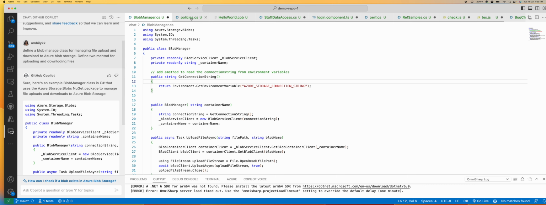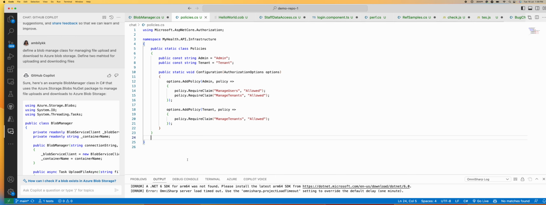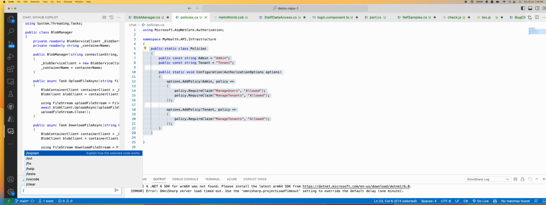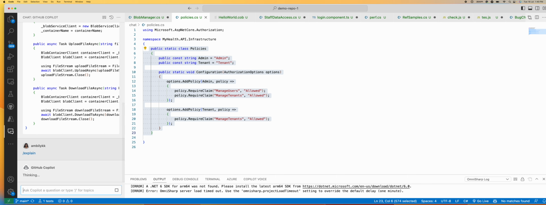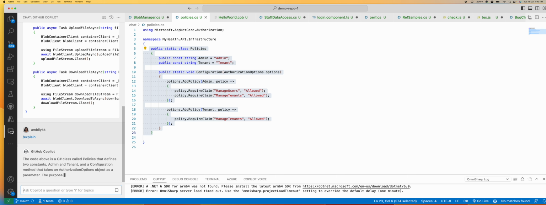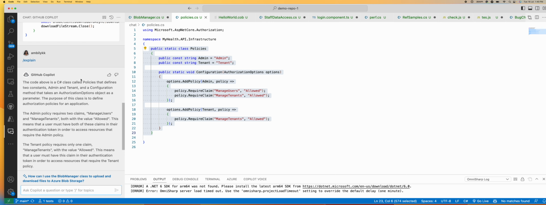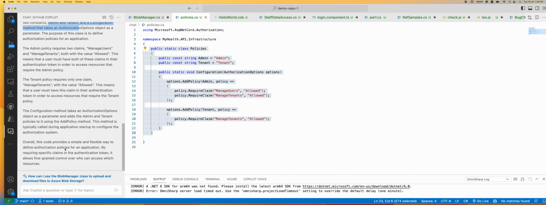Now let us move to the explanation aspect. So you have a policies class here. If you want to get an explanation of what this class is doing, you can use the slash commands. There are a set of slash commands available with the Copilot Chat. I am asking it to explain this code to me. So it started explaining to me. It's a C# class defined for policies, and there are two constants, admin and tenant policies, and all these details are explained in detail. So for explanation of any code base, you can take the help of Copilot Chat.